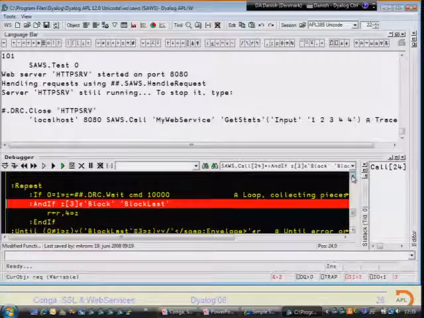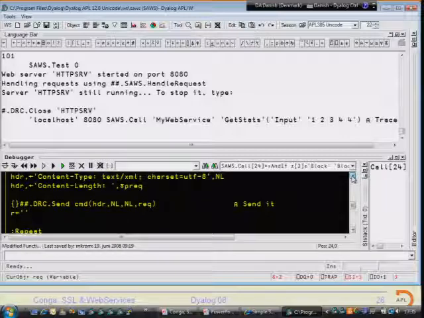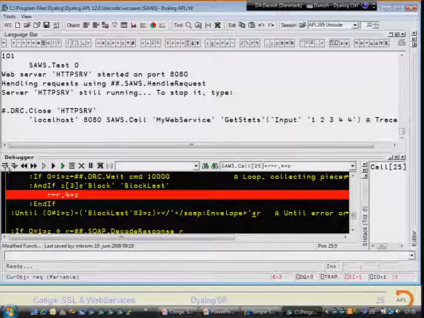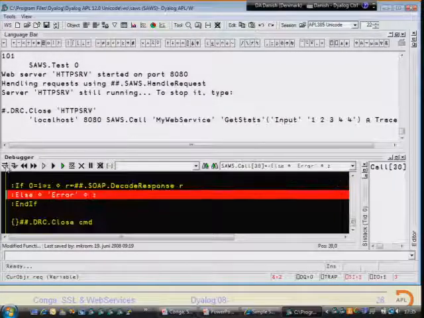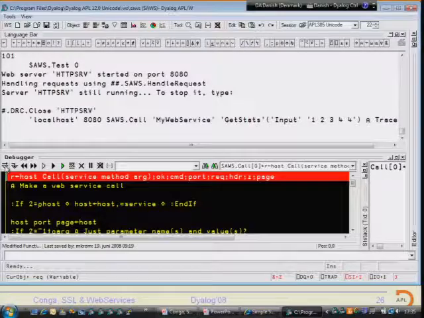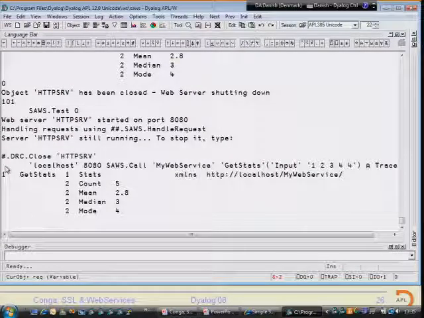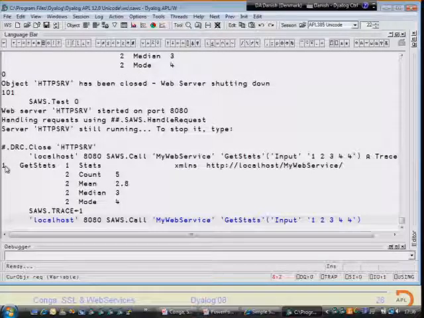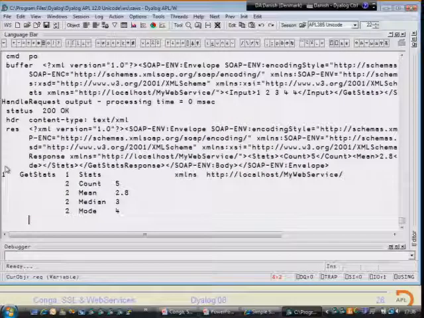I went a bit too quickly there. There's a function to decode the SOAP request. If it decided that it hadn't received the full SOAP envelope, it goes back, does it again, until it's done, and returns the result. If we set trace, and when we make the call, it shows us both the result, but before that it shows the SOAP input that was received and the SOAP output that was generated.